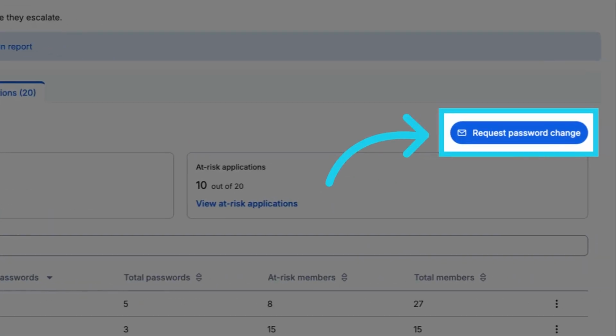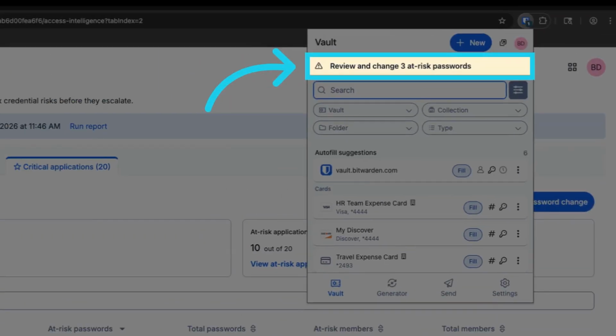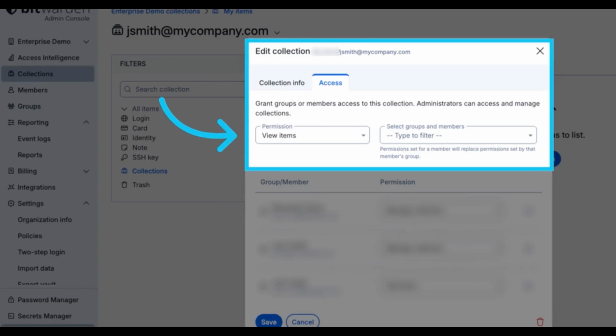This allows admins to send a prompt to affected users that will ask them to review and update exposed, reused, and weak passwords. And when a member leaves, the My Items collection will be renamed to the member's email and converted to a regular collection, which can then be updated and reassigned as needed.